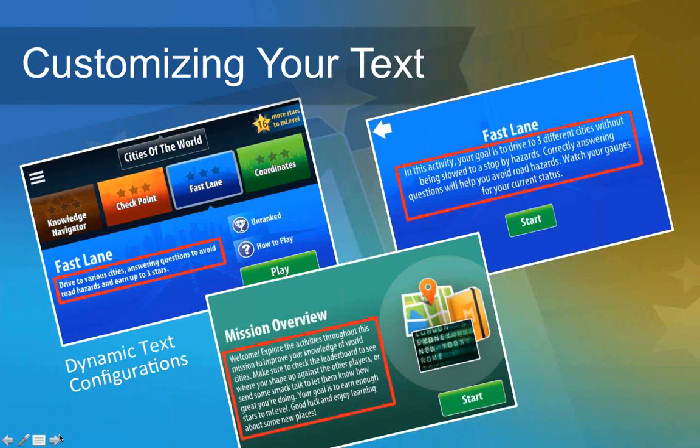Last but not least here, we have our text. And in the mLevel platform, we grant the administrator the ability to really go in and customize all of the text that the end user is seeing. From what I've noticed, this is one of the most overlooked features of the platform. And while it's not as flashy as, say, the level customizations as well as the app branding, this is still a crucial step in building your mLevel mission.